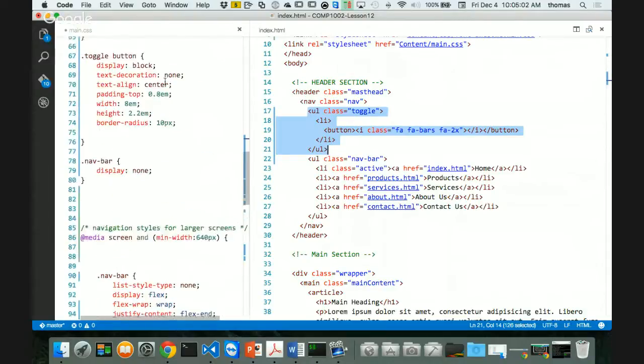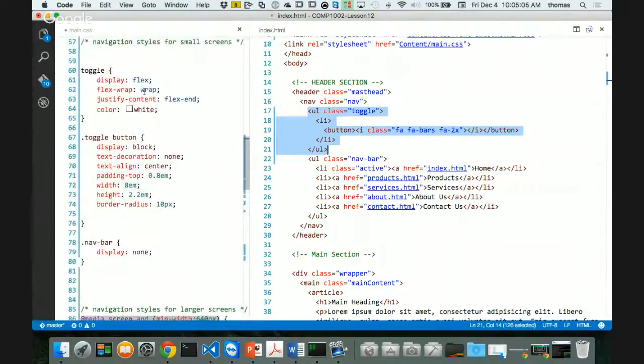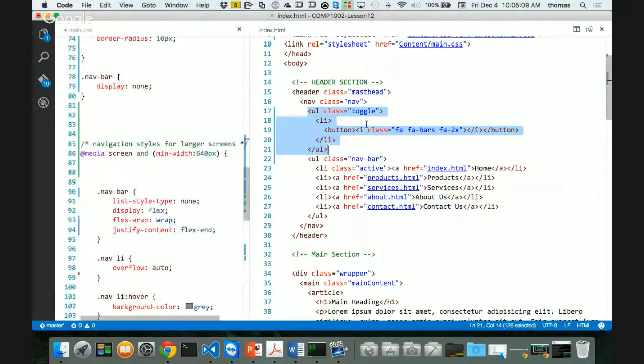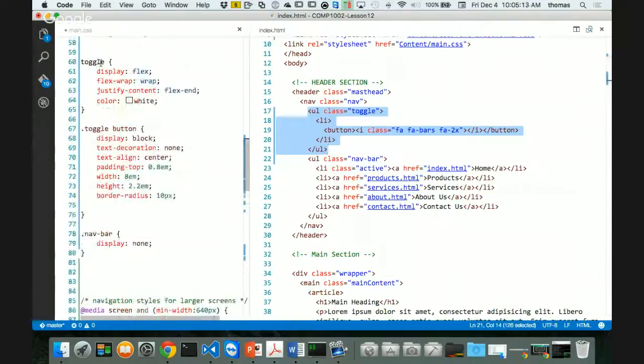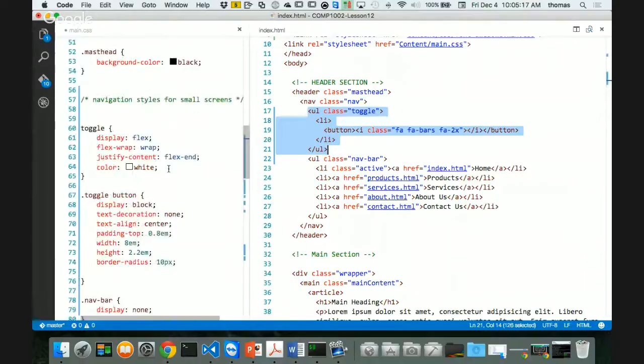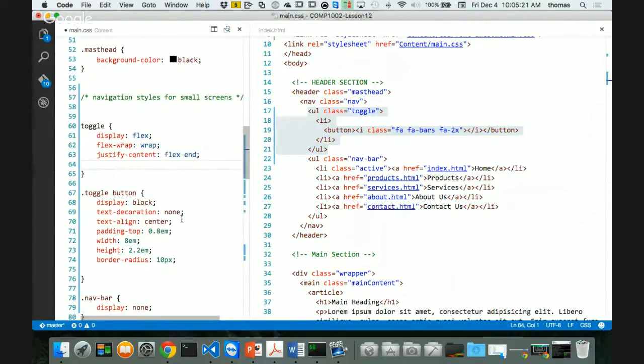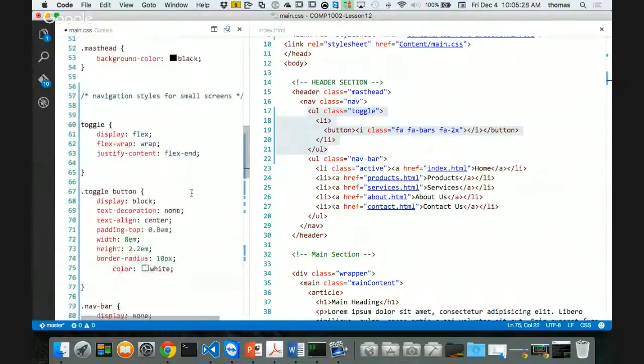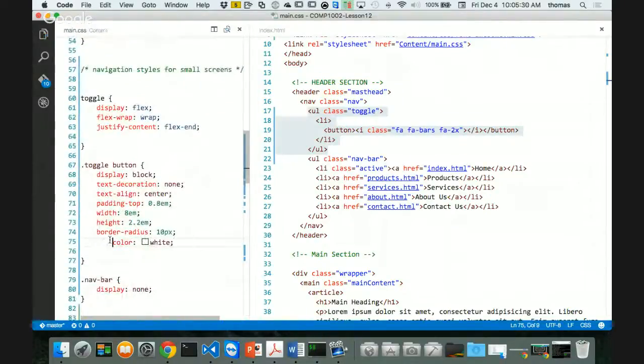Flex wrap wrap. This is all the same stuff that I would have up here. Flex wrap wrap, justify content flex end, and a color of white. Well, color of white doesn't make any sense for my toggle. It only makes sense for my button. So that's where my color white would be. So let's just get rid of this and put it on my toggle button itself. I can put my button in there, color of white. Otherwise it won't work. But why, oh why am I getting this really weird effect now with my other buttons?